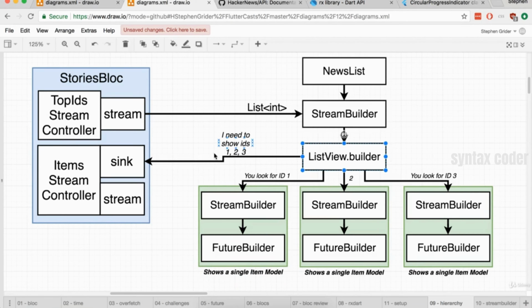So if the list view right here is trying to show items 1, 2, and 3, it's going to say, hey, go fetch 1, 2, and 3, and simultaneously it's going to render a widget that is supposed to show item 1. It's going to render a widget that's supposed to show item 2, and it's going to render a widget that's supposed to show item 3.